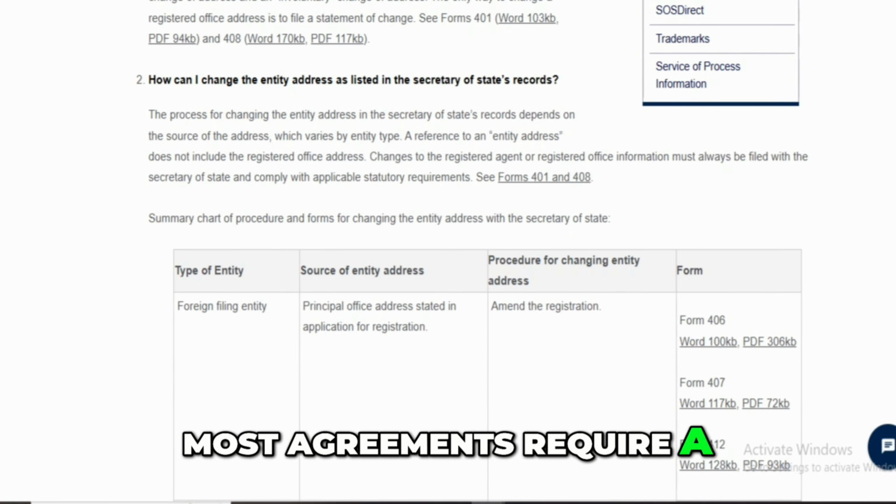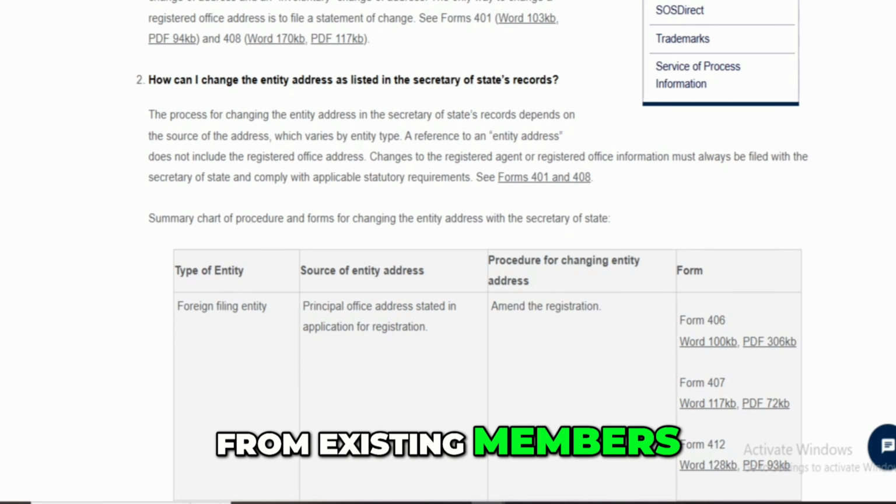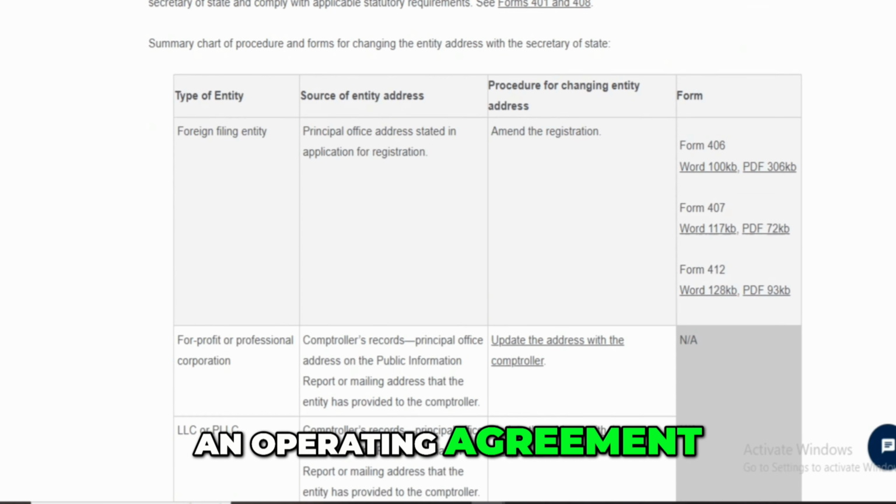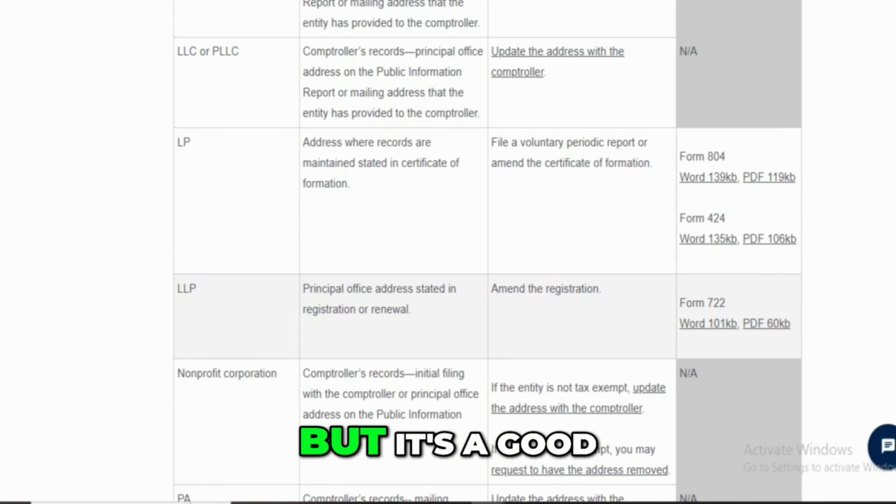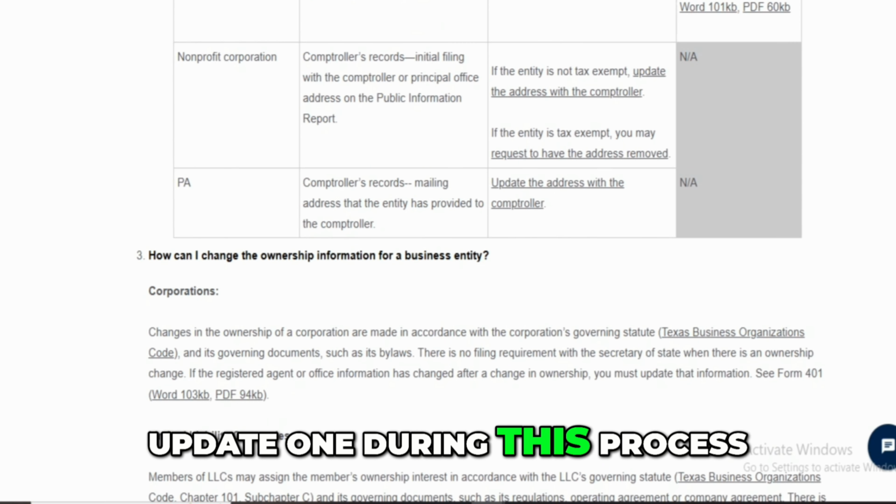Most agreements require a vote or written approval from existing members. If you don't have an operating agreement, you can still proceed with member consent, but it's a good idea to create or update one during this process.